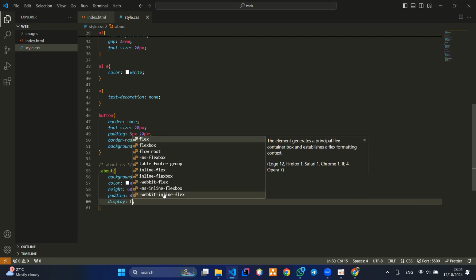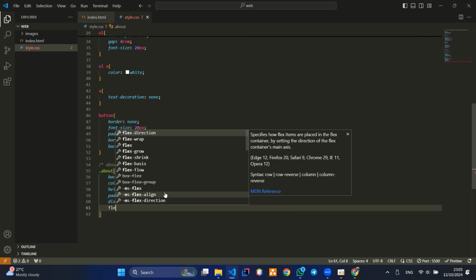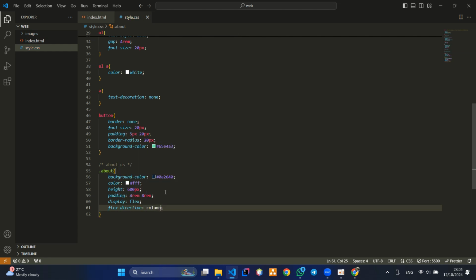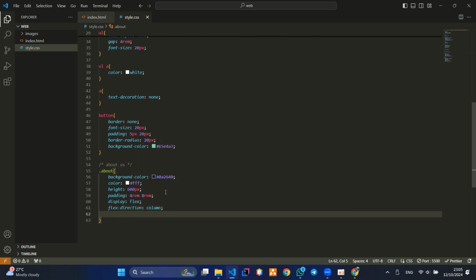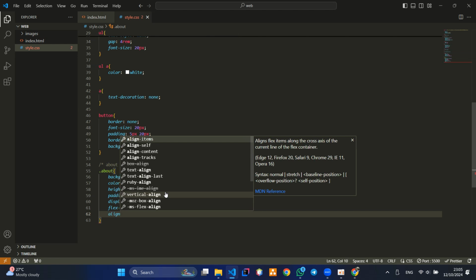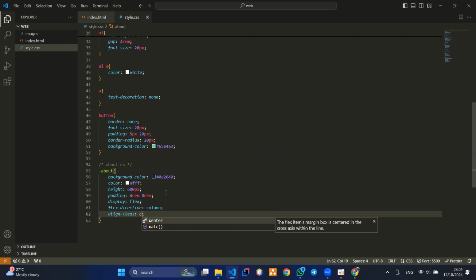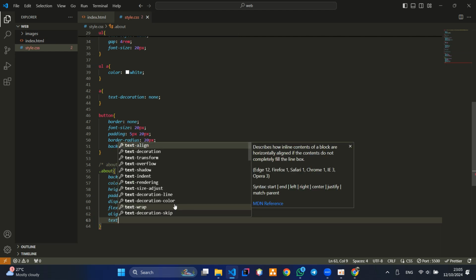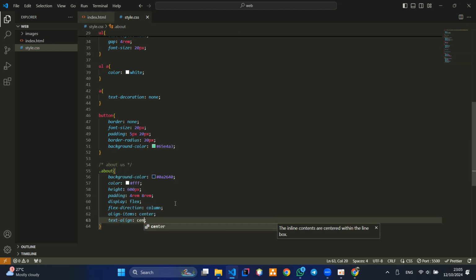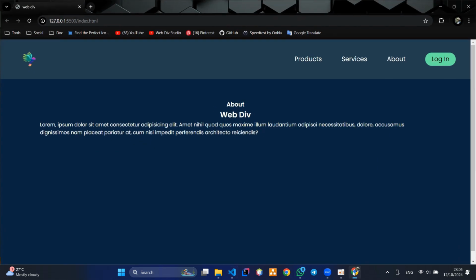We align the content vertically with display flex and flex direction column. Then align items center, and text align center. This centers the content both horizontally and text-wise.